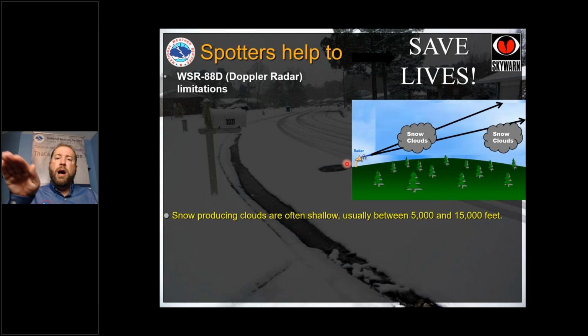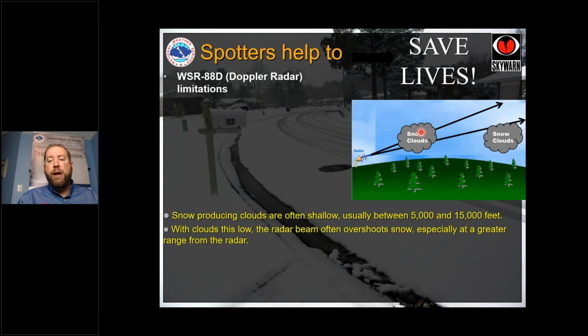The radar is pointed up at 0.5 degrees elevation. So the very lowest beam of the radar, as it gets farther and farther away, because the Earth is curved, that beam gets higher into the sky. So in this example, snow-producing clouds often can be very shallow, 5, 10, maybe 15,000 feet. So this example on the left, clouds that are really close to the radar, we can sample it really, really well. But as you get farther and farther away from the radar, that lowest beam may actually shoot over the clouds and the snow. So we may see some of it, but not the whole thing.